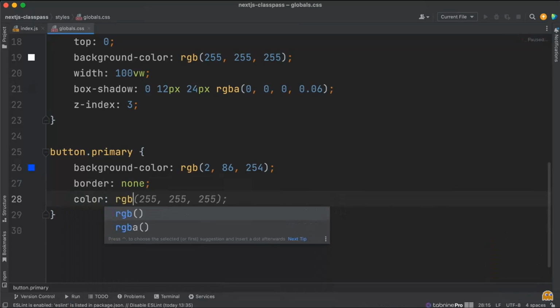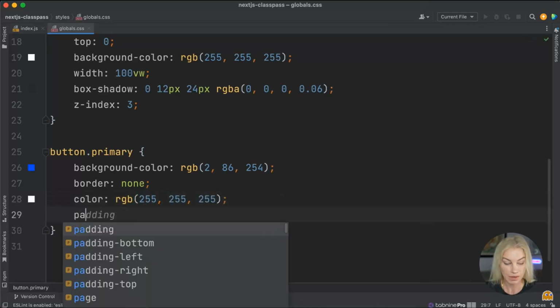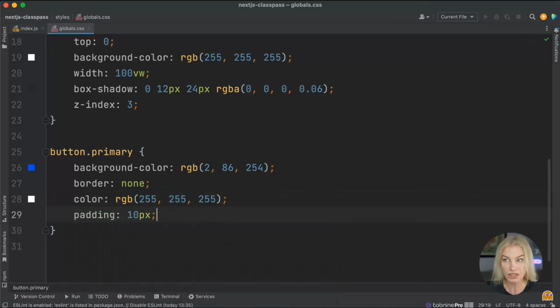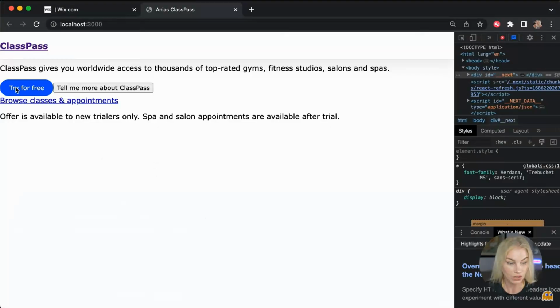So RGB 255, 255, 255. Padding is going to be 10 pixels. Let's actually make it 10 pixels on top and bottom and 20 pixels on the left and right, and let's round it off. So I'm going to put border radius, let's go 30 pixels to make it look more like a pill. So that's what it looks like.